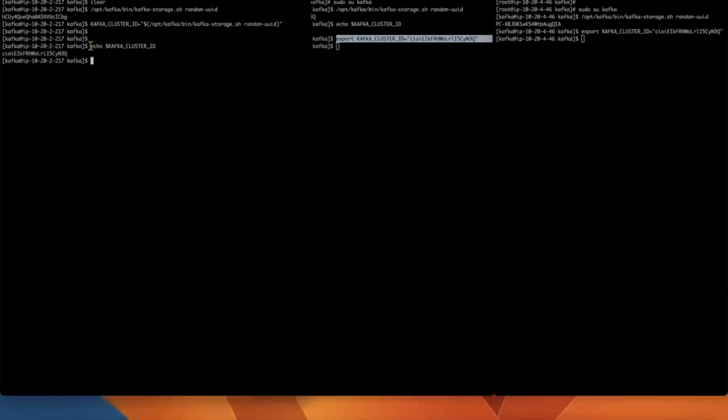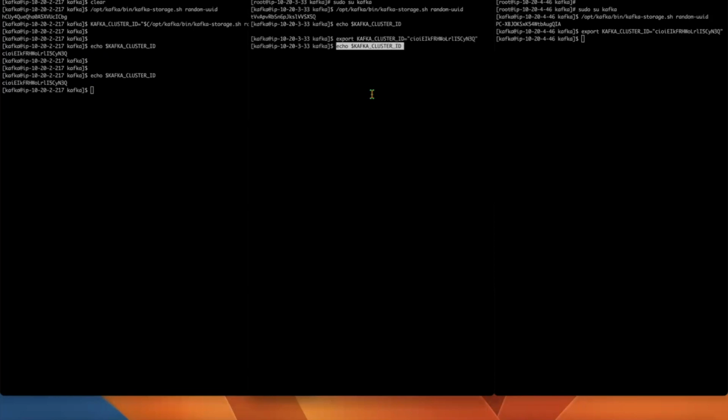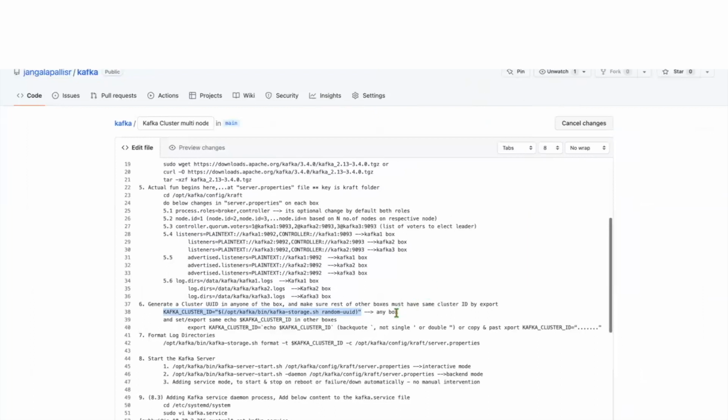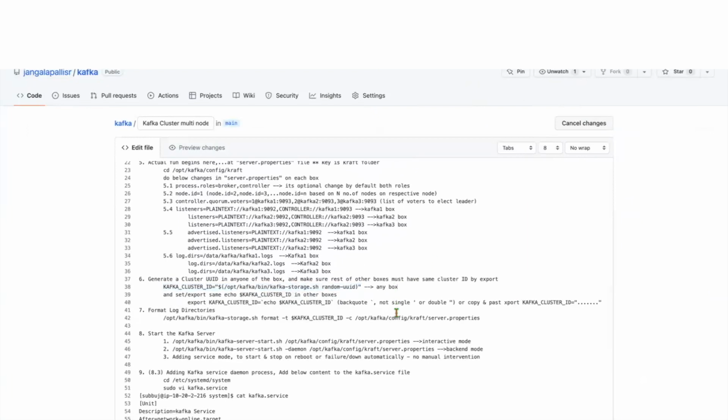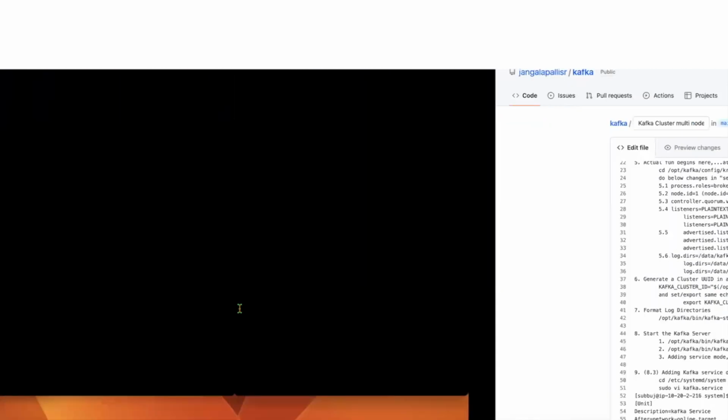Similarly, I will set the same thing, export, setting the value here in box 3. Now you can see the cluster ID is the same across the boxes. See, all the boxes have the same cluster ID. We are good. Now, normally, instead of copying, I do this way sometimes. When we are doing the documentation, we get some ideas; when we are implementing, we do something different. That's fine. That's a simple step.